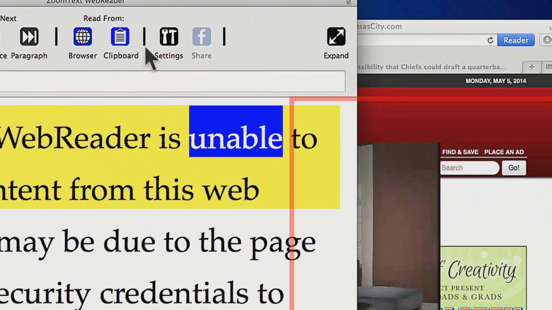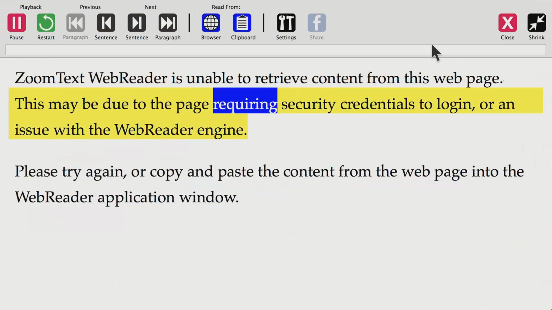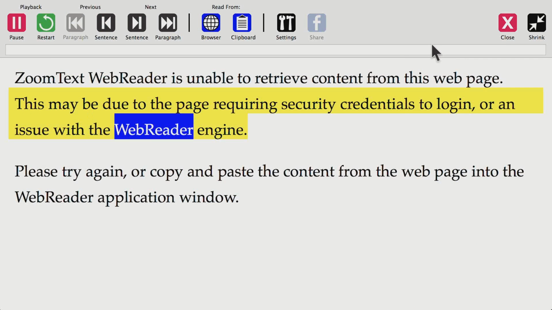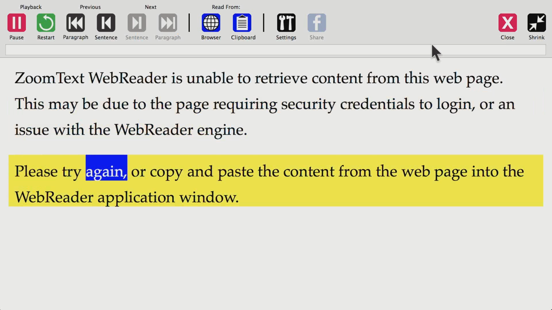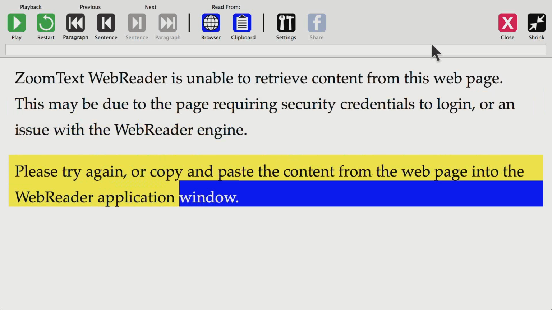ZoomText WebReader is unable to retrieve content from this web page. This may be due to the page requiring security credentials to log in, or an issue with the WebReader engine. Please try again, or copy and paste the content from the web page into the WebReader application window. End of document.